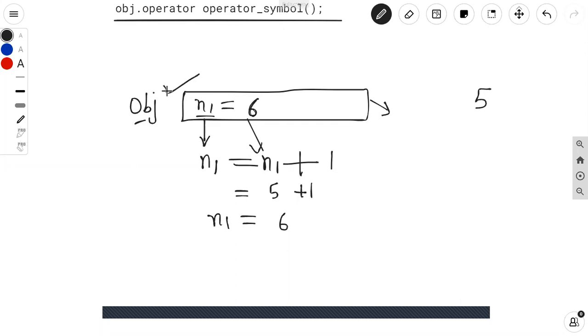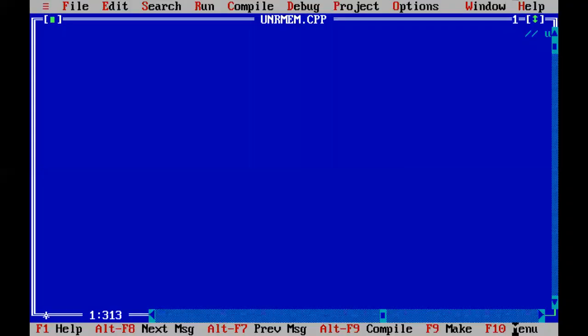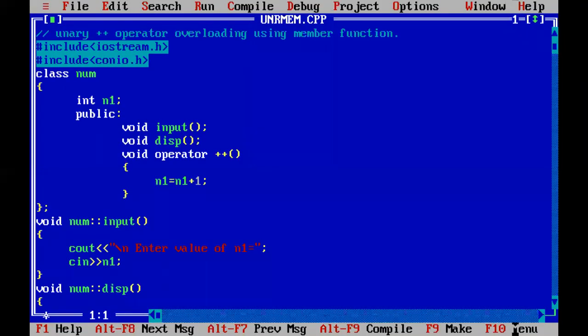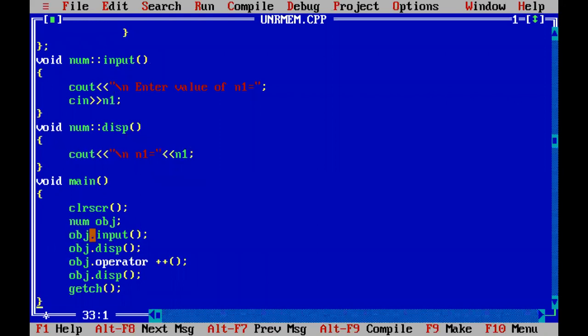And using this object again I can call the display function. So this display function will display the value of n1, which is equal to 6, on the screen. Okay, so our output should be 5 and 6. Getting? So this is the program. Firstly I'm calling the input function, then display function, then operator function, then after that again display function.